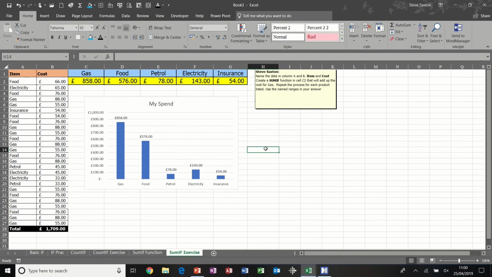Okay, so that's the end of SumIf. So we've looked at basic if, we've looked at CountIF, we've looked at SumIf. All of them are very, very useful and flexible functions.